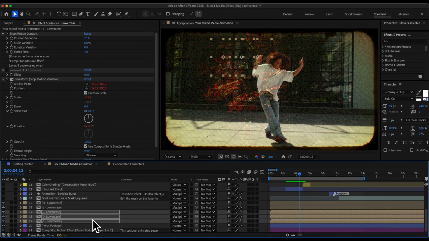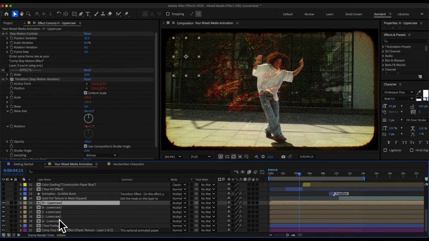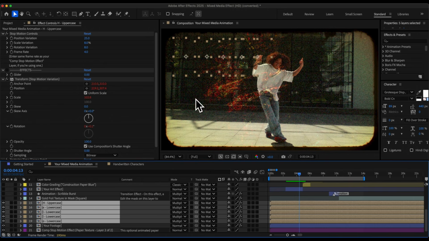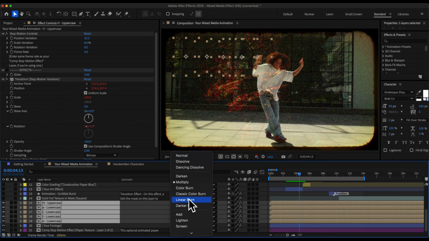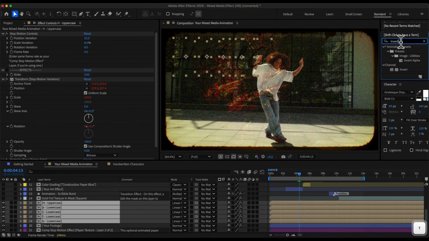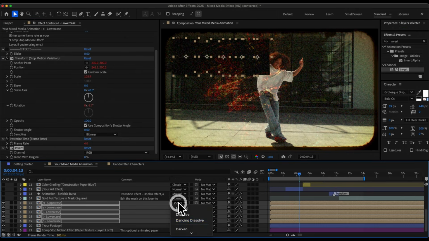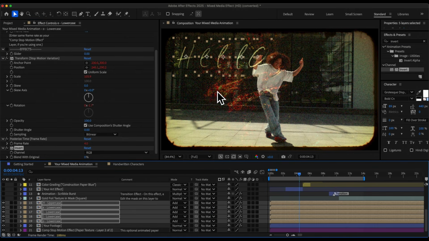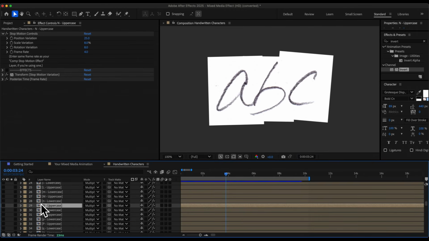These use the multiply blending mode. So if you want something darker, like here we can't see them at all, you can choose linear burn. And I mean, I probably wouldn't put them on that dark background, but I could add an invert effect and change this to add and get something like that. Let's go back to that comp.